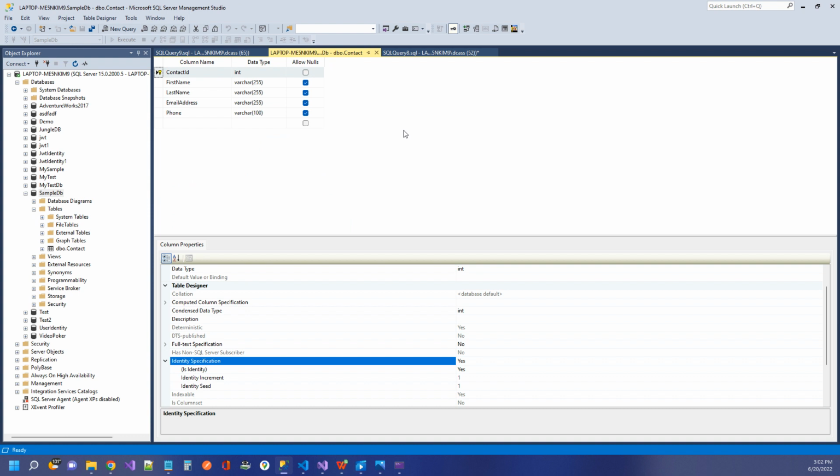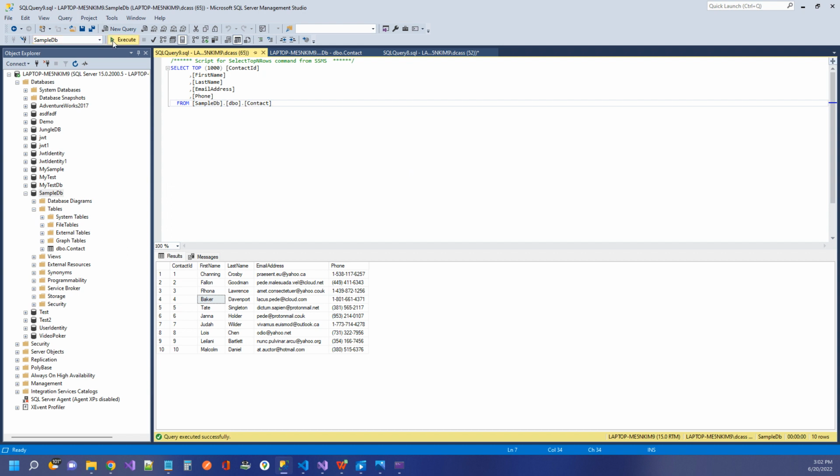And there's our schema. We have contact ID, which is a primary key, and also our identity specification, so it's going to auto-generate our IDs for us. And if we just do a select star, we've got 10 records currently in our database table.